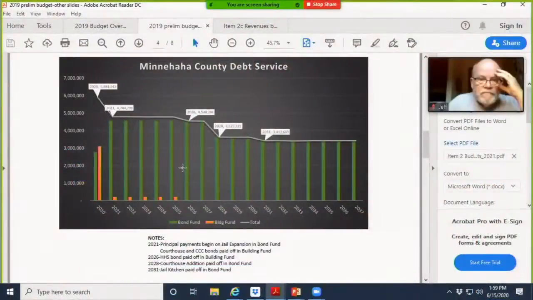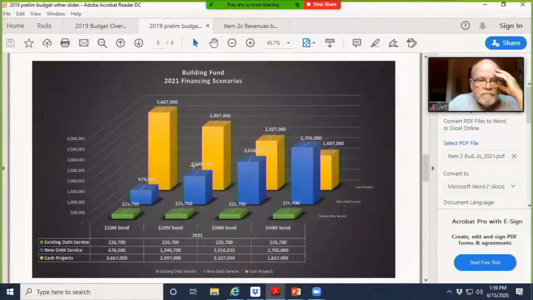Okay. So, sorry for that delay. We're just going to revisit a little bit of what we talked about today about our outstanding debt, what our debt service costs are, and then what the financial impact of a bond issue would be. So I'm going to refer back to the graph I'm displaying here, the 2021 financing scenarios.